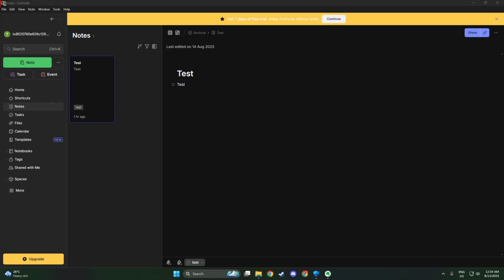Now that you're in, you need to decide whether you want to back up a single note, multiple notes, or an entire notebook. You can click on a single note, hold down the Control key or Command key for Mac users to select multiple notes, or simply select a whole notebook if that's your preference. Once you've made your selections, go ahead and right-click on them. A handy menu should pop up right away. From the Options menu, you'll want to choose Export.